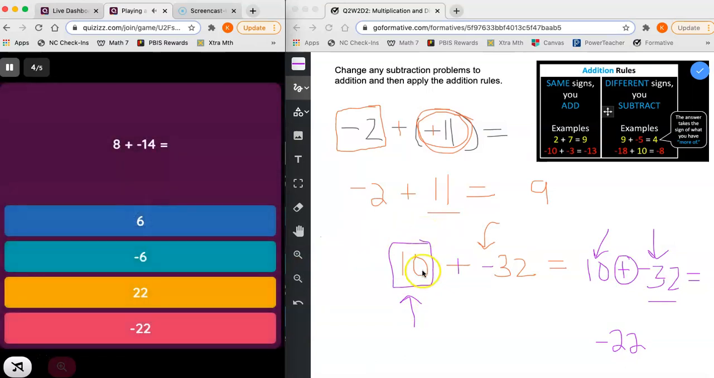All right, 8 plus a -14. I already see an addition sign, so I don't have to change the problem to addition. I can just go ahead and apply my addition rules. In this example, the signs are different. All right, so 14 take away 8. I'm left with 6, and there's more negatives. There's 14 negatives. There's more negatives than positives, so the answer is going to be a -6.